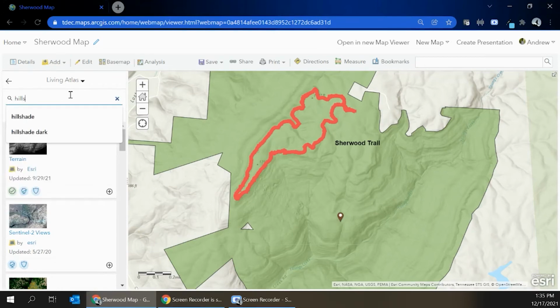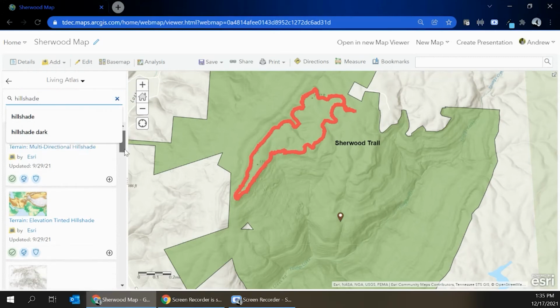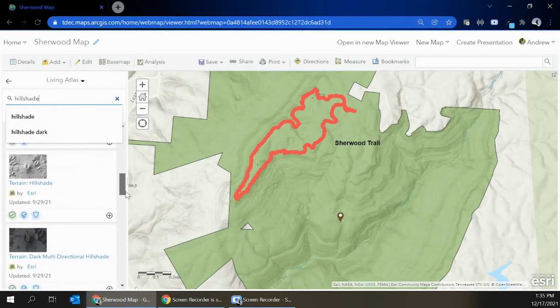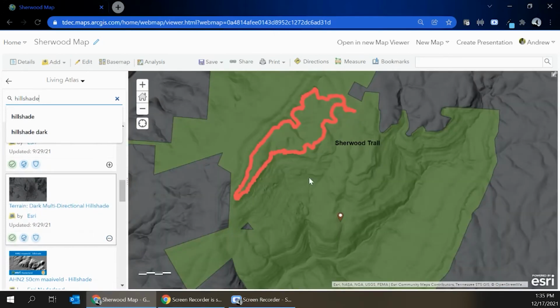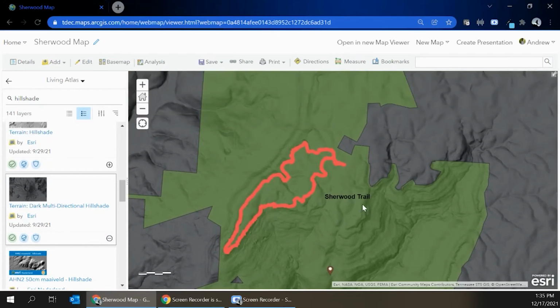So I'm going to type in hillshade because I really like this multi-directional hillshade. I'm actually a bigger fan of the dark version. So I'm going to add that here. By clicking plus, it adds it to our map. And look at that. We have some awesome terrain that's in here now.